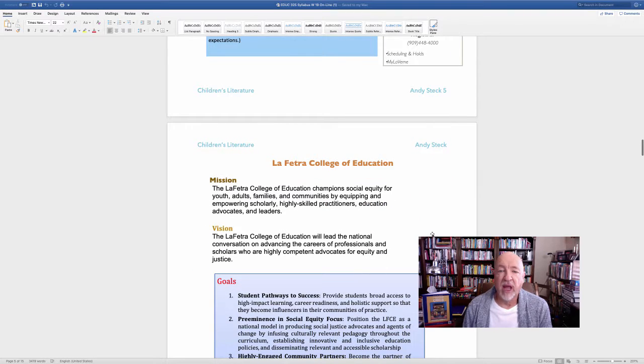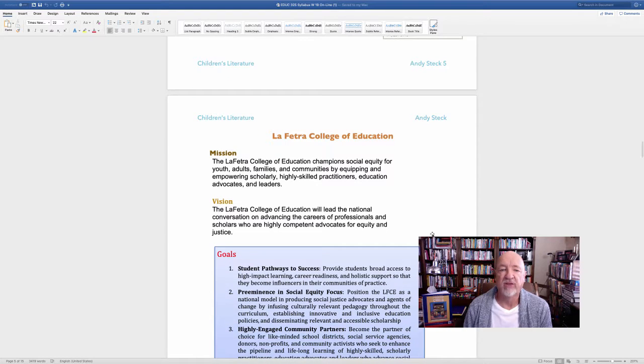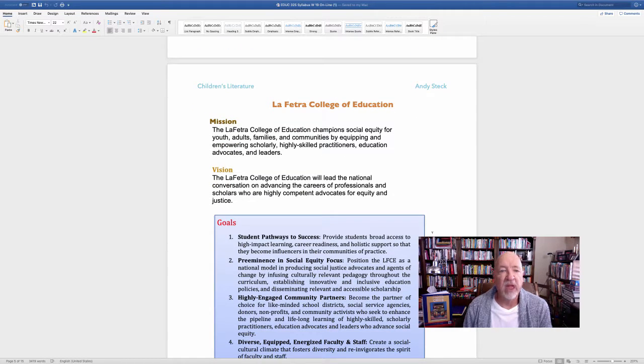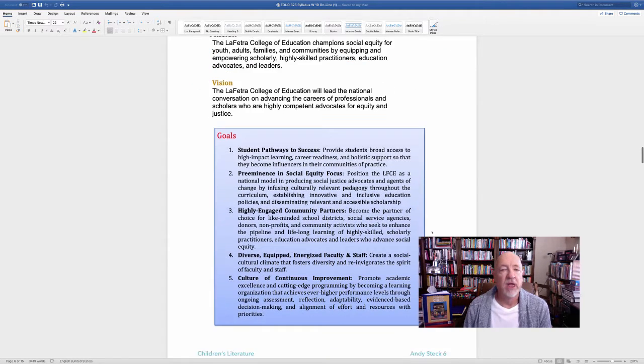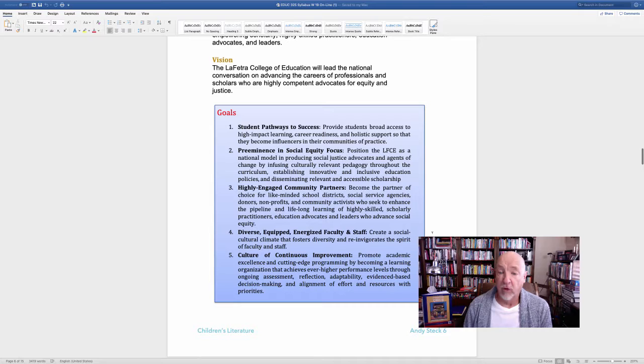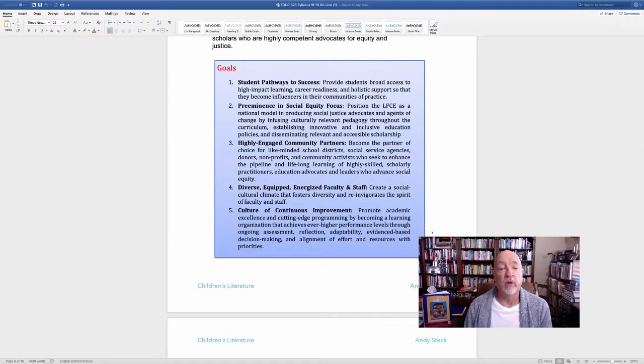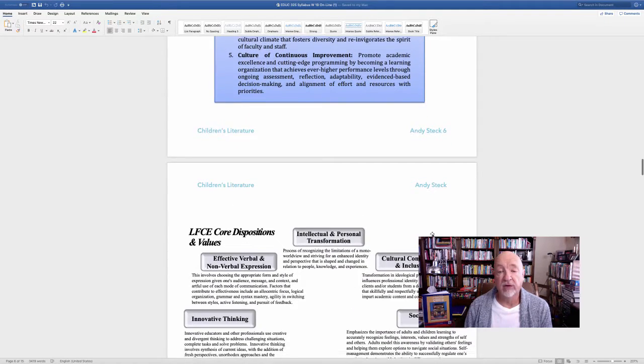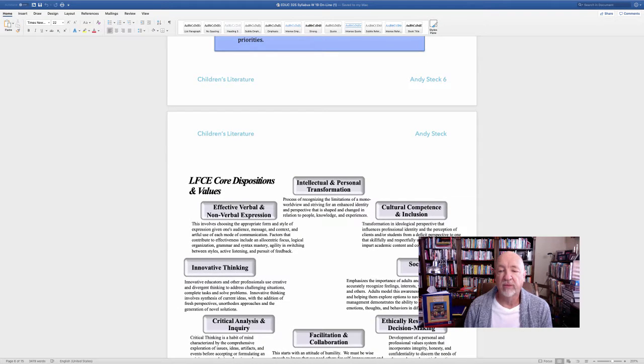This is the mission of our college. Our college champions social equity for youth, adults, families, and communities by equipping and empowering scholarly, high-skilled practitioners, education advocates, and leaders. Our vision is that we will lead the national conversation on advancing the careers of professionals and scholars who are highly competent advocates for equity and justice. We do have goals that we work toward in our College of Education, and we also have some dispositions.